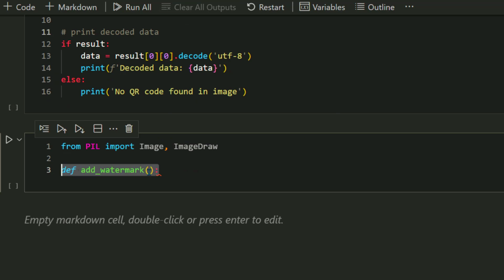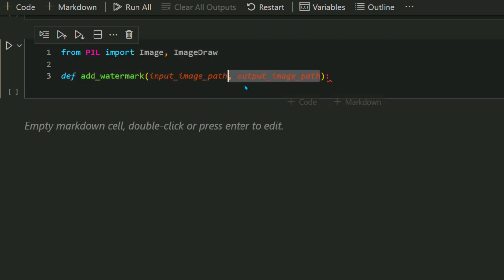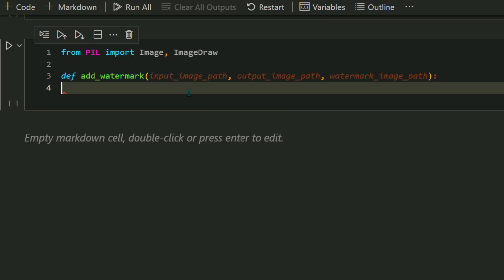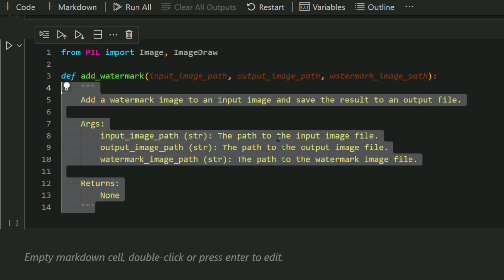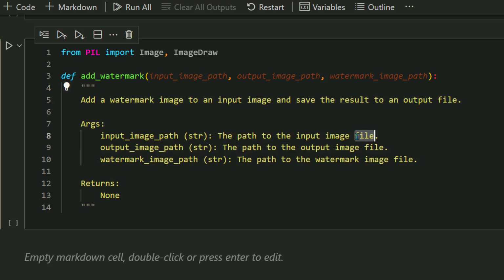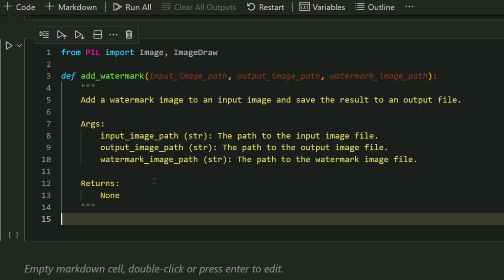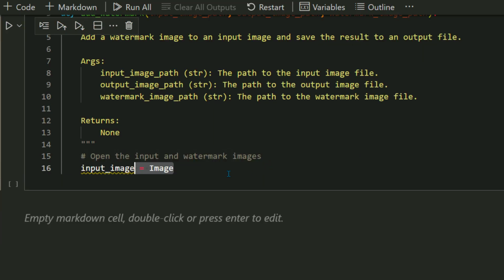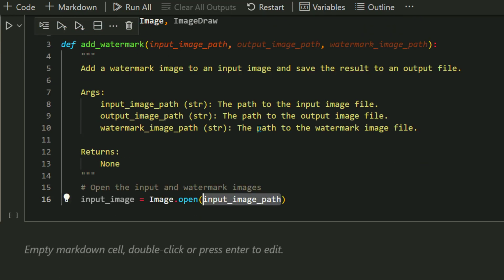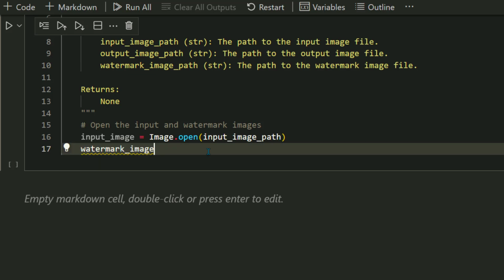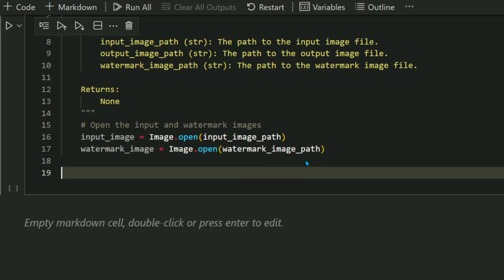So let's define a function called add_watermark, and it accepts 3 different parameters: the input image, the output image, and the watermark image. The input image is going to be that Microsoft image I was showing you. It could be any invoice document here. The output image is the final output that is going to be generated, and the watermark image is the QR code image we just generated. So input image equals Image.open of the input image path, and the input image path is again that Microsoft screenshot I was showing you earlier. The watermark image is the QR code.